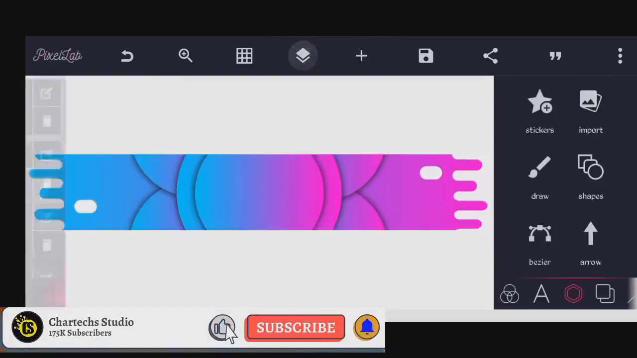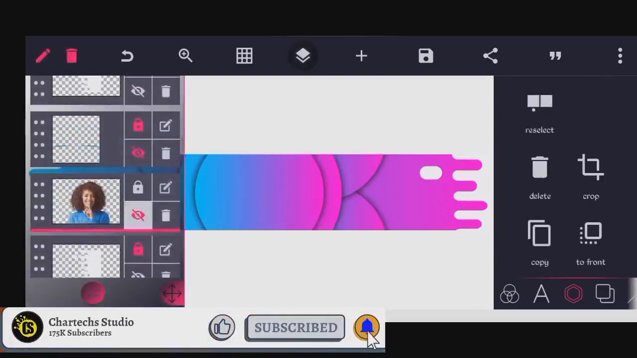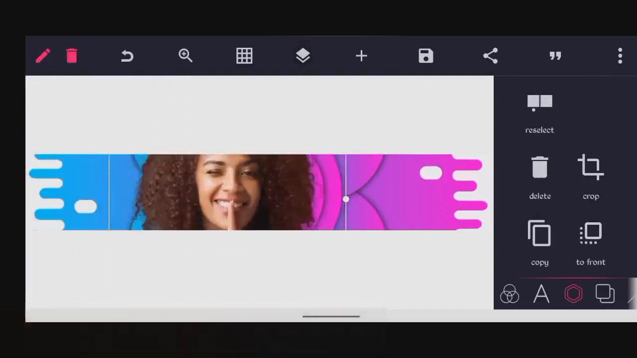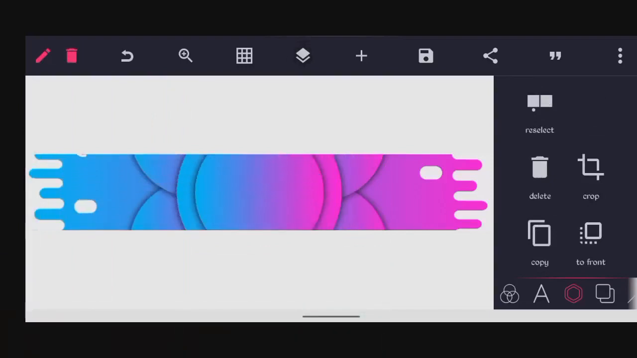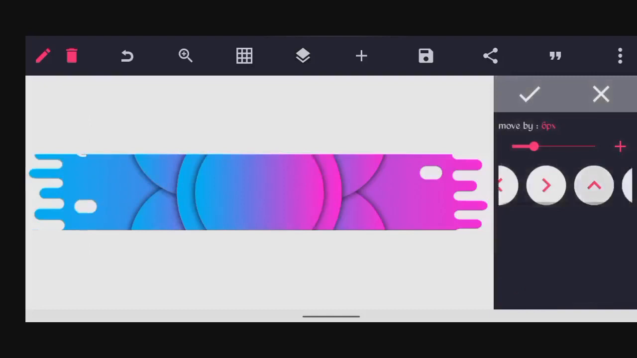So now I'll bring in, now I'll just make this image visible, and then I reduce the size, bring it to the center.